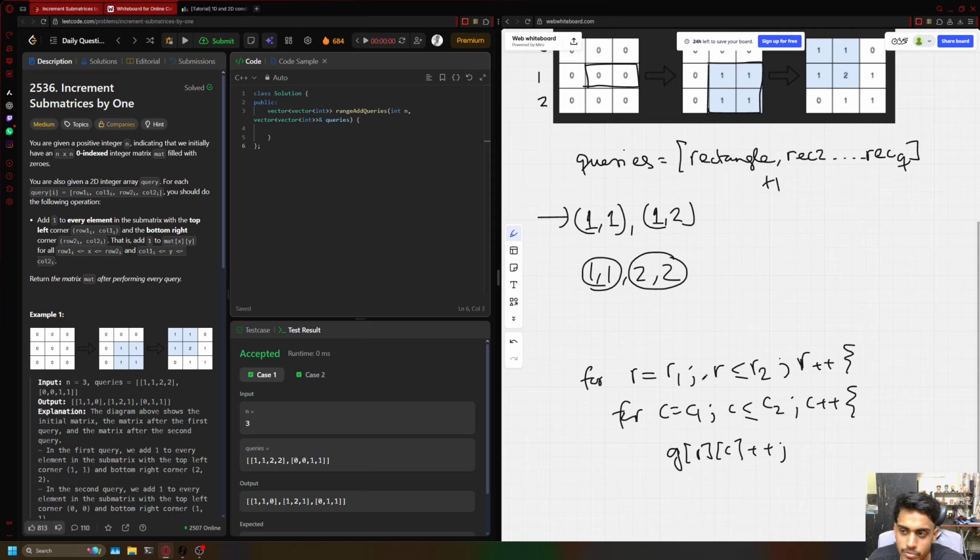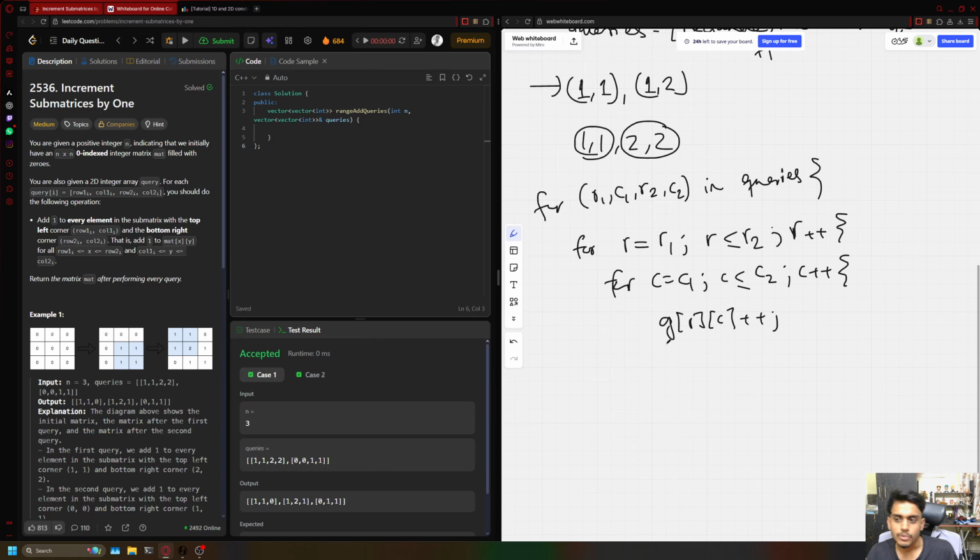So this I can do for each rectangle, and I can do it for all the queries. So for R1, C1, R2, C2 in my queries, I can do this thing. So this is the brute force solution.